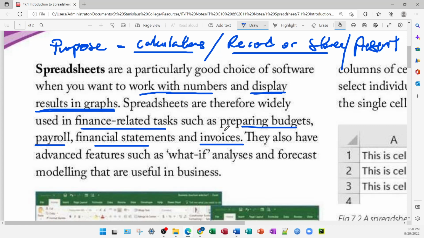So that is why spreadsheets are mainly used for finance related tasks, because finance related tasks, which deal with money, always involve calculations. So that's why we use spreadsheets for these purposes. Are we following? Anyone has any questions?